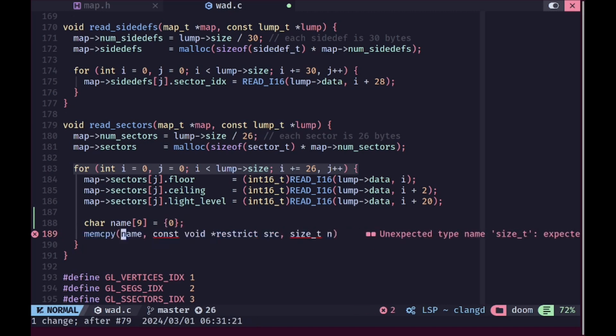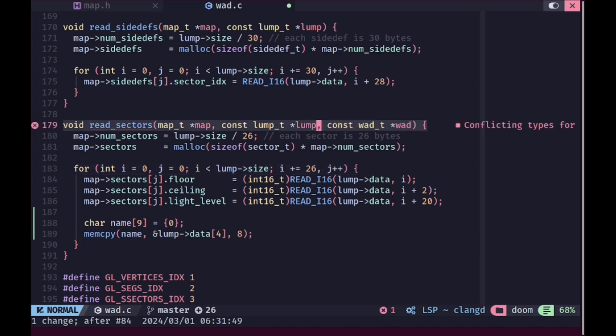So we'll have that, and then we are going to copy into our name our lump data with offset 4, and we're going to copy 8 bytes. This is because at offset 0 we have the floor height, at offset 2 we have the ceiling height, and then at offset 4 the next 8 bytes represent the lump name.